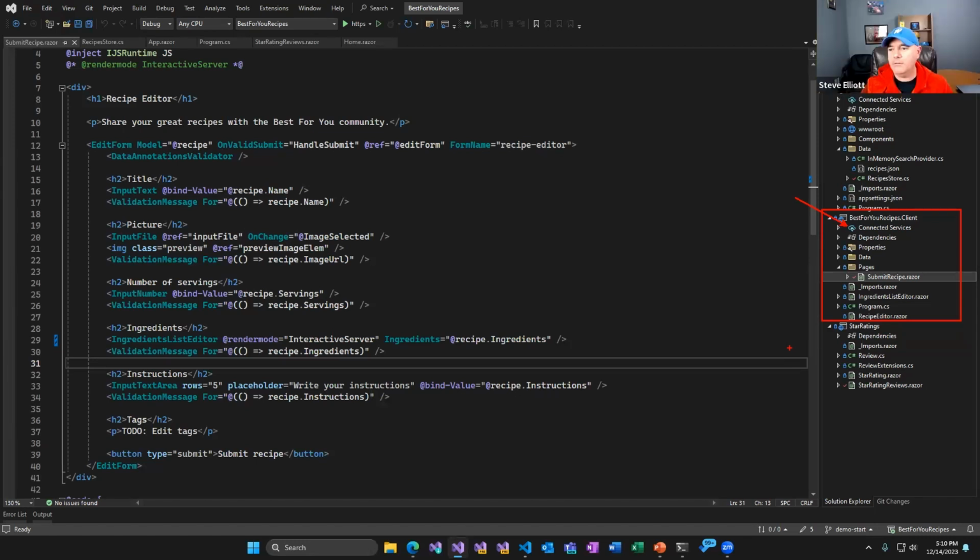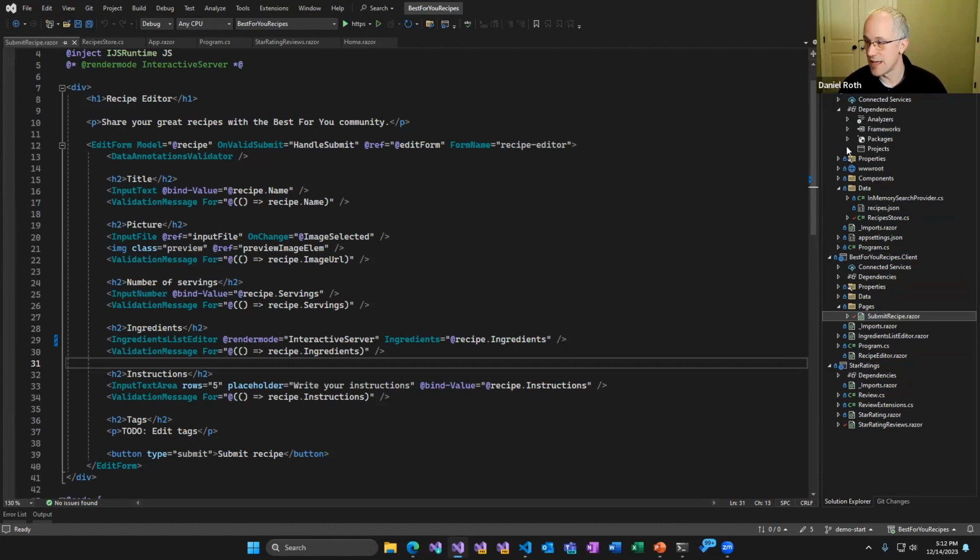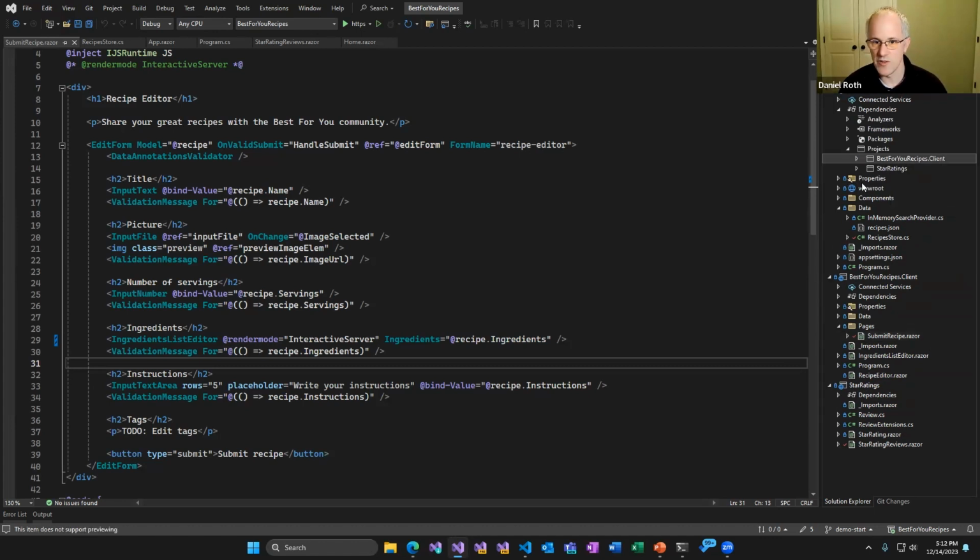But now you have submit recipe in the WebAssembly project, but when you change render mode to interactive server, it is running on the server, right? Everything that the server project references as a dependency, and that project you can see right here is one of its dependencies. It's part of the graph of code that's getting built for the server. So everything in the client project is just a normal .NET assembly dependency for the server. So I can have components in the client project that I use from the server, and that's fine.